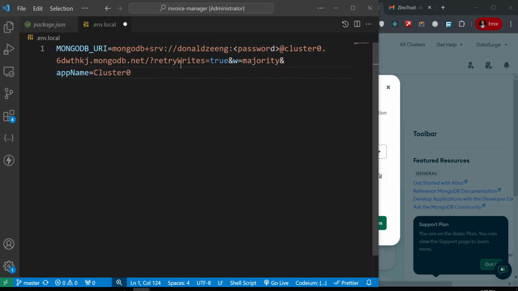Another thing you can do is, after this mongodb.net, you can specify the name of the entire folder that will encapsulate all of your data. For me, I'll just say invoice manager. So this will be the name of the enclosing folder that will wrap all my data. Then of course, don't forget to add your password. This is what you need to do to set up your application as far as MongoDB is concerned. In the next video, we're now going to start writing code.